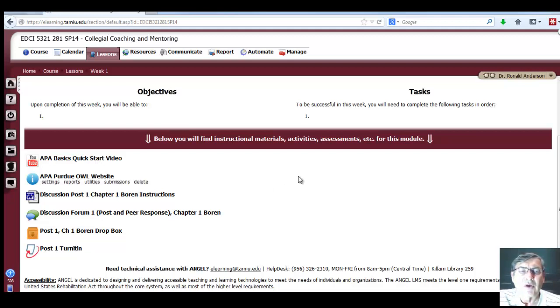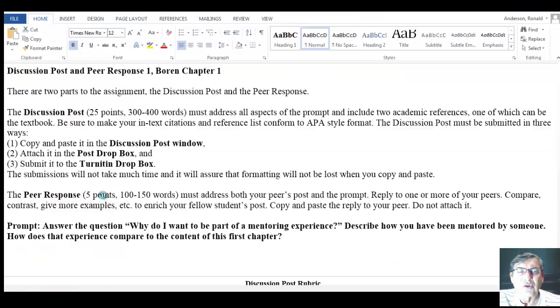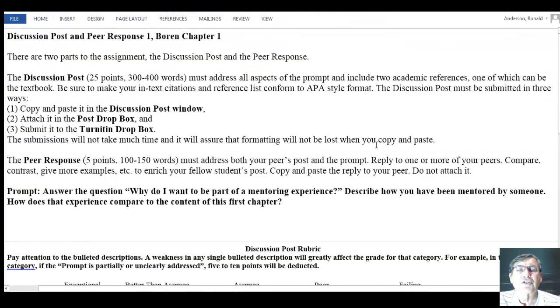Discussion post 1, chapter 1, the Boren instructions. Let me take a look and show you what those are. The discussion post and peer response. There are 2 parts to the assignment, the discussion post and the peer response. This will be from Boren, chapter 1.